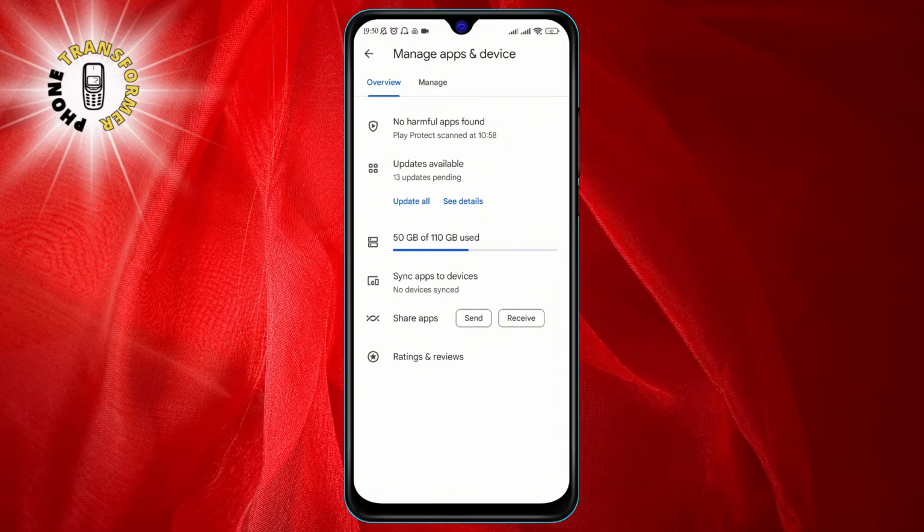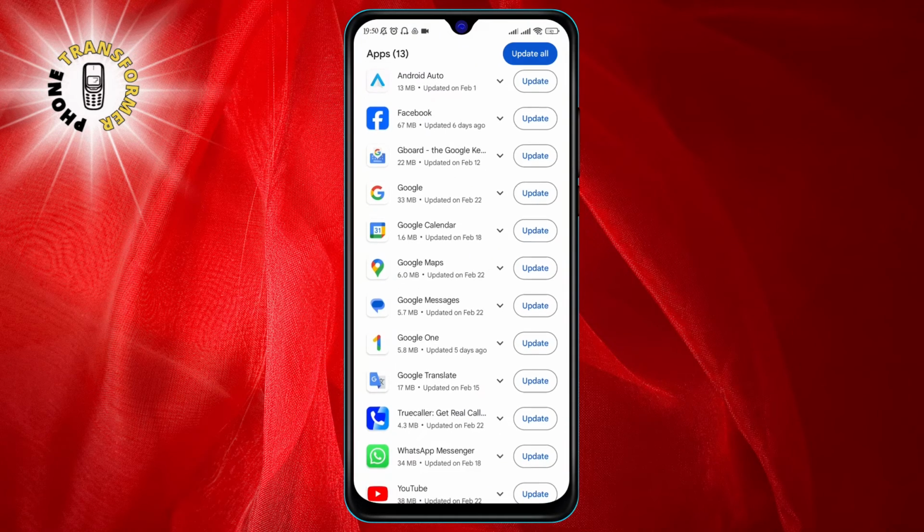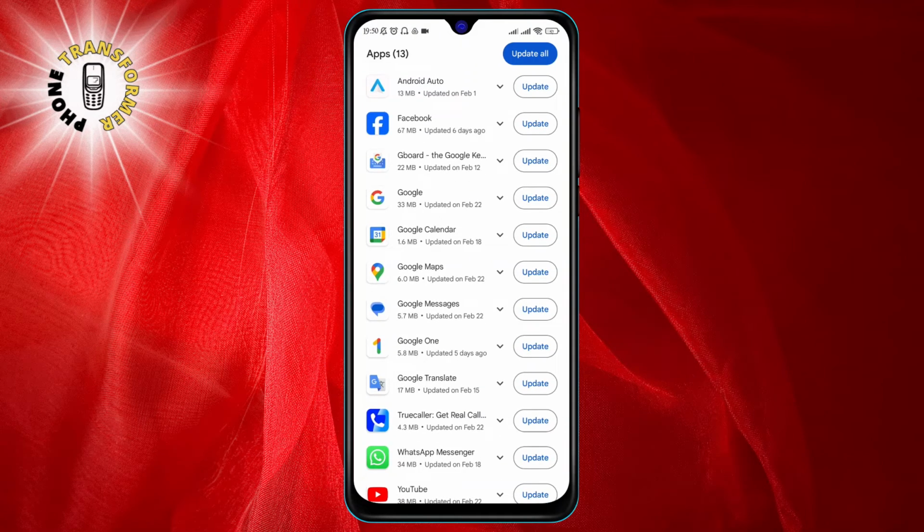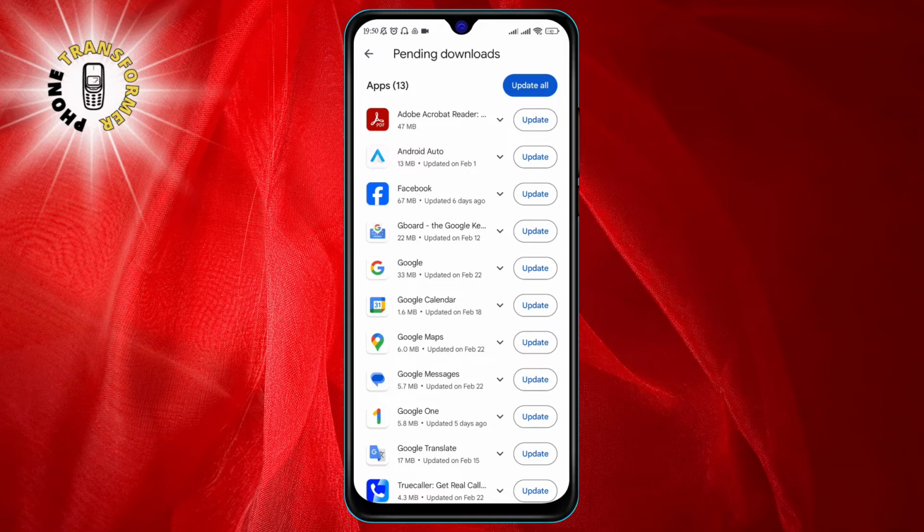Step 4. Under Updates Available, find Chrome. You can either scroll down the list or use the search bar at the top to find it quickly.